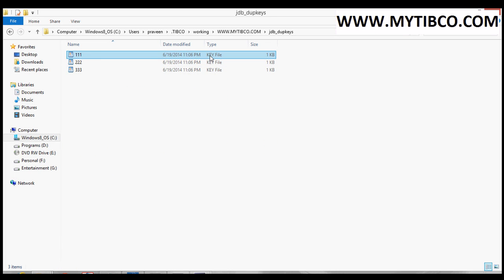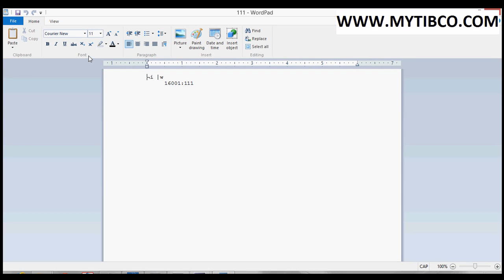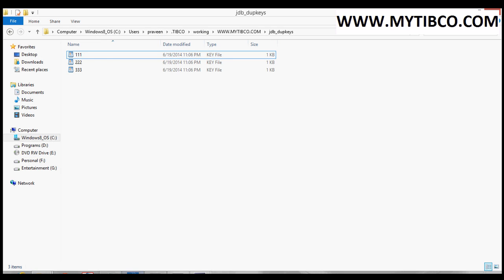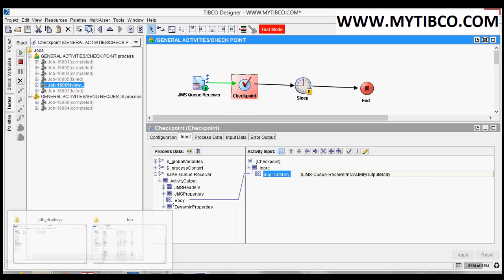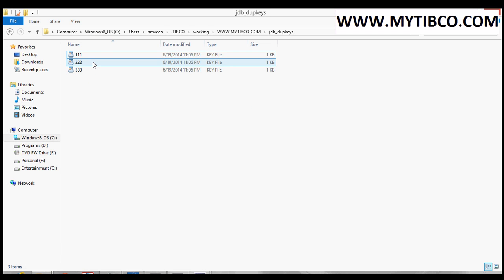If you see the type of the file, it is a key file. Open this file. Let us see what it contains. It contains the job number and duplicate key. So the next time when it receives a job, the checkpoint checks whether the key is present in this location or not. If the key is already present, it will give an error, otherwise it will process the job and it will create the key here.